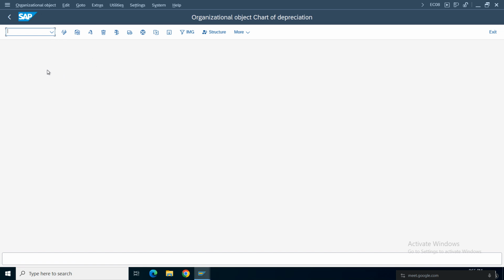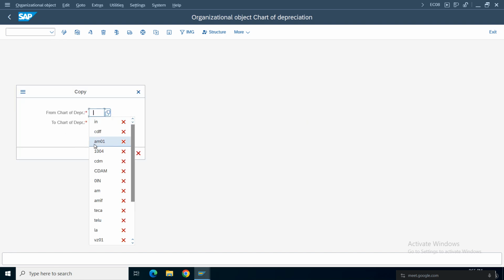In our case, our company code is India, so we're copying from the Indian chart of depreciation. This is what's defined as 0IN, the Indian chart of reference. It's a sample chart of depreciation for India. So we copy to CD. Is this the correct one? No, right? CDAM, right? CDAM. This is what we defined yesterday.